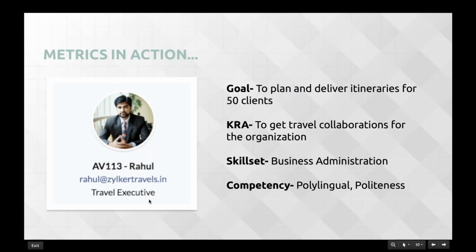So for Rahul, who works as a travel executive, his goal is to plan and deliver itineraries to 50 clients. So an actionable and immediate item is set as a goal here in a smart way. And his KRA, which is associated to his designation, which revolves around his field of work, which is travel here, is to get travel collaborations for the organization. Since he's associated to this particular designation, I've added this KRA for him. And his skill set, his concrete skill here, would be maybe a degree in business administration.